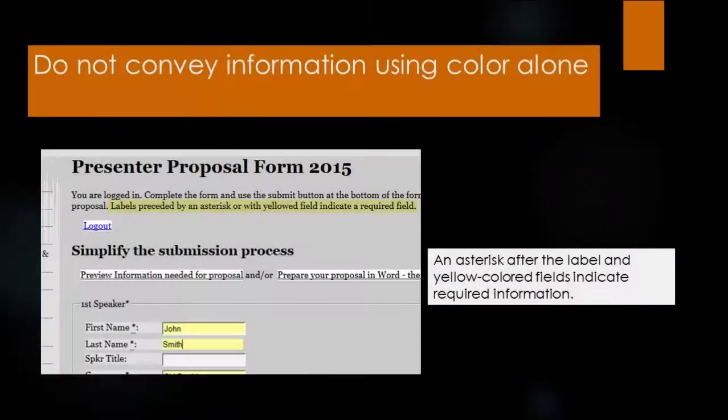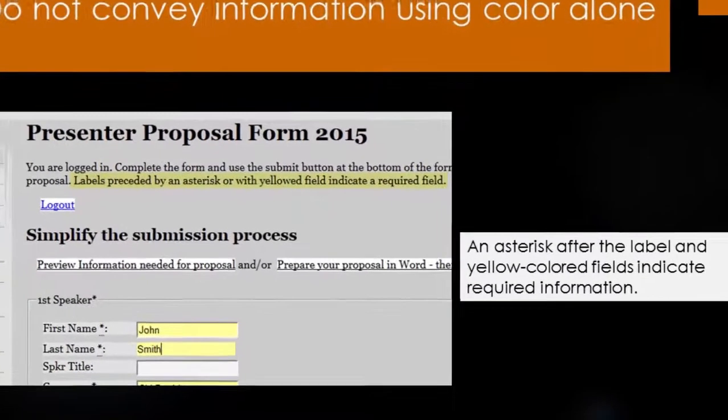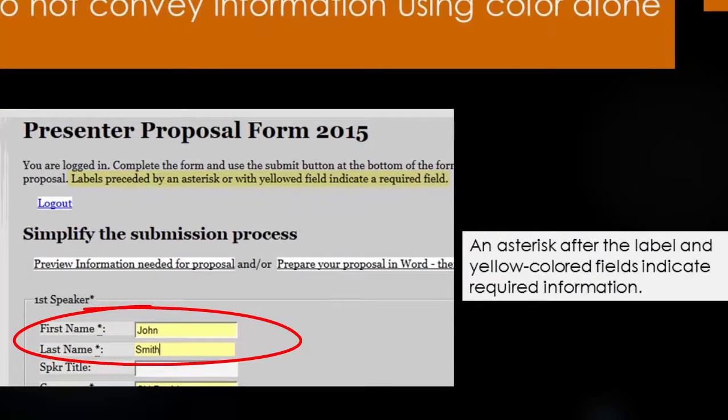Our next recommendation also addresses the use of color. Do not convey information using color alone. Conveying information by color is an effective means for conveying information to many users. However, also provide a means aside from color for individuals who are blind or colorblind. The example shown here is that of a form where required fields are indicated both by the yellow coloring of the field and by an asterisk in the label.